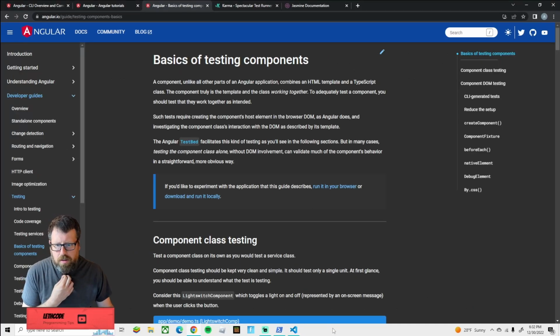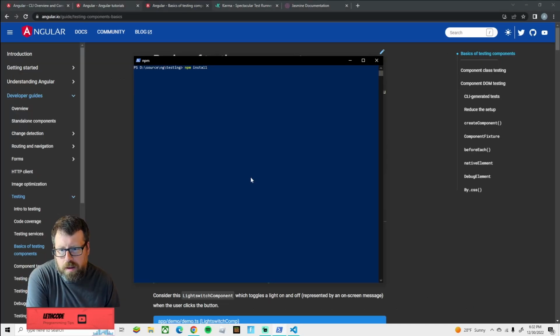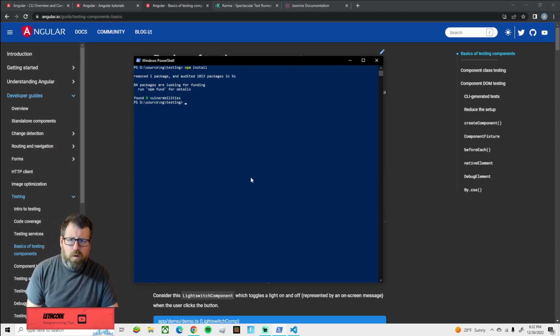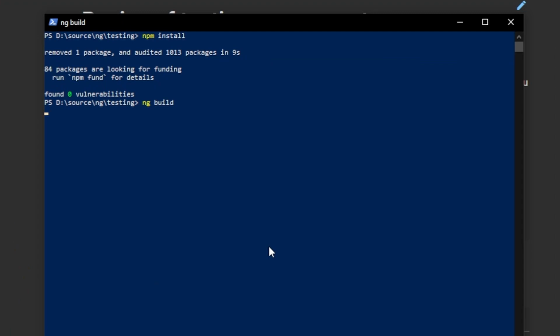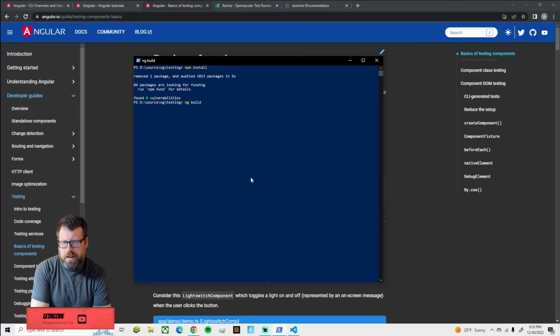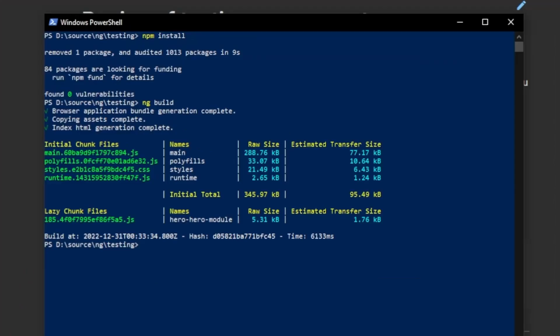So once you download this, start with npm install, and that can take who knows how long. And once the npm install finishes, we're going to run the ng build from this folder. We're just going to run build to make sure that everything's working correctly with Angular, and if ng build doesn't work, we're not going to even try jumping into testing. Okay, our ng build's successful, so let's move on to ng test.